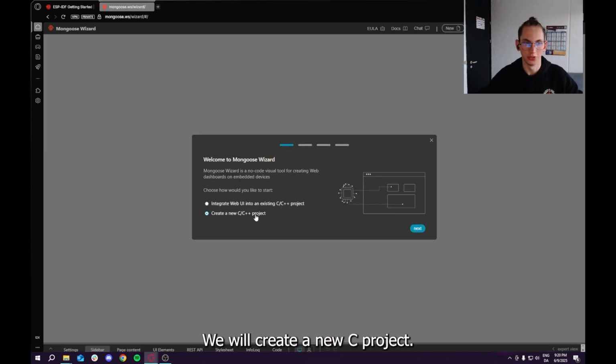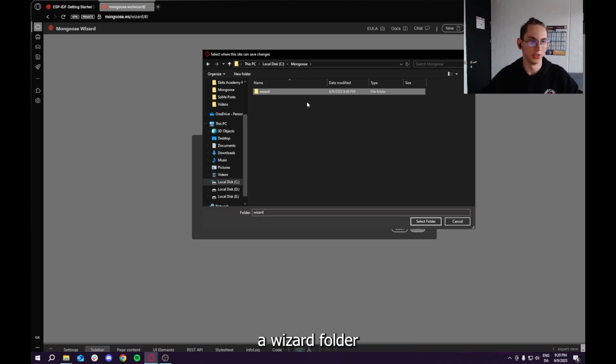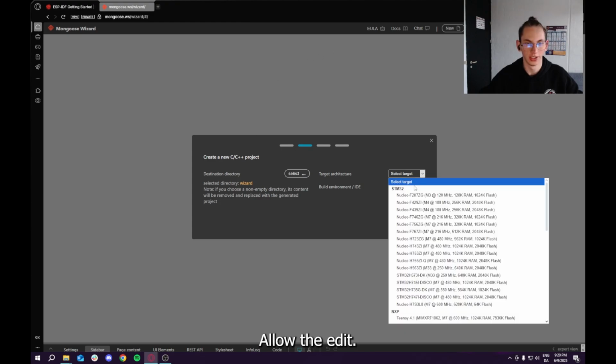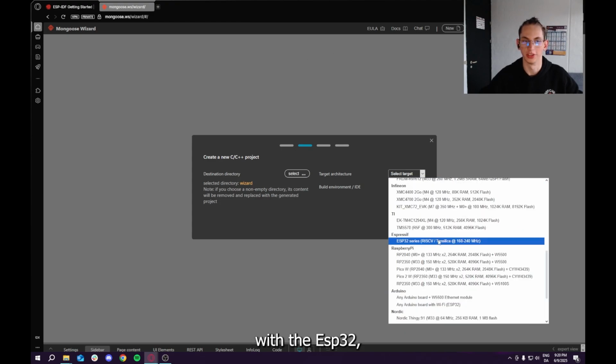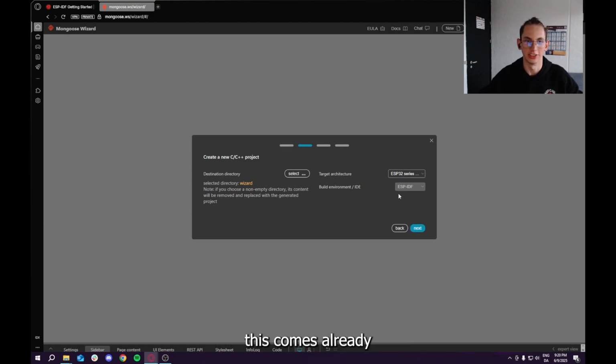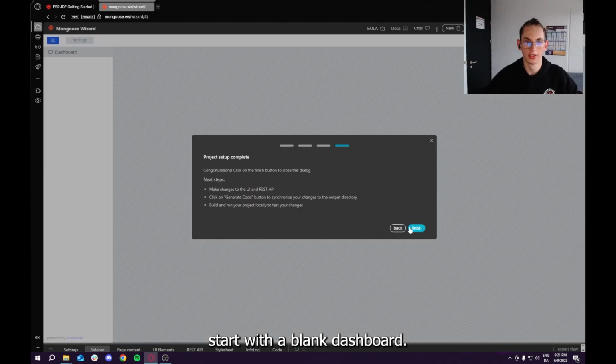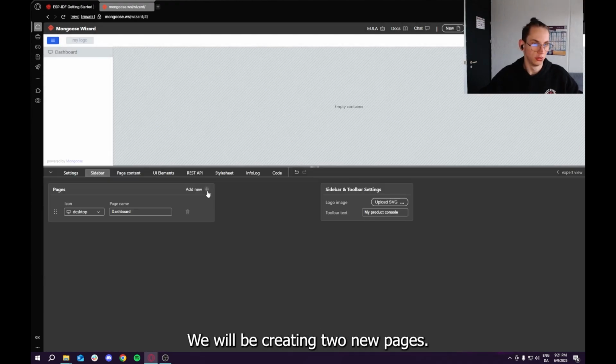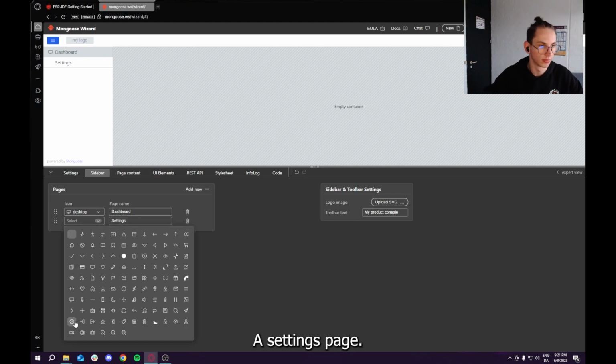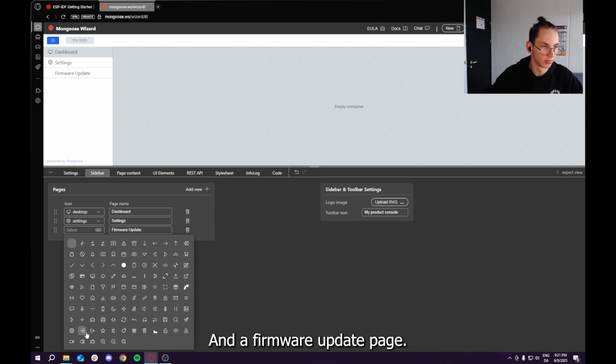We will create a new C project, select a wizard folder in which your build will be built, and of course, since we will be working with the ESP32, we will select the Espressif ESP32 series. You can see that this comes already pre-formatted for the build environment of the ESP-IDF. Click Next, and let's start with a blank dashboard. Finish. We will be creating two new pages, a settings page and a firmware update page.